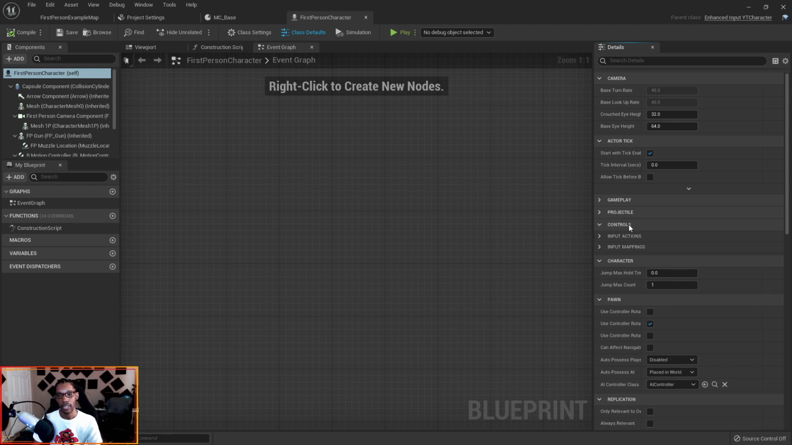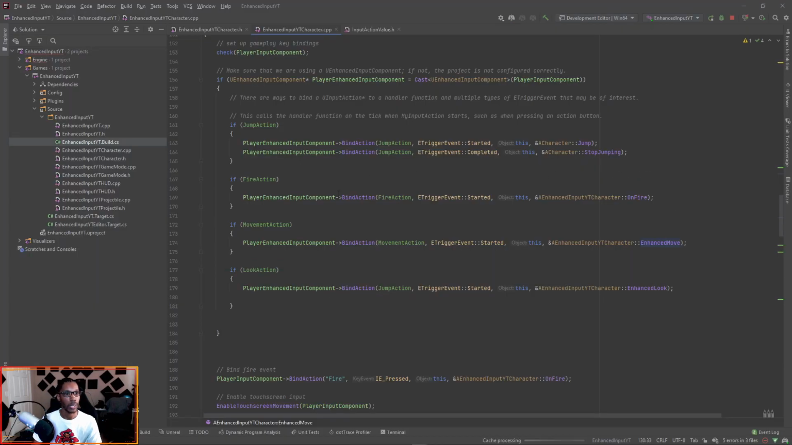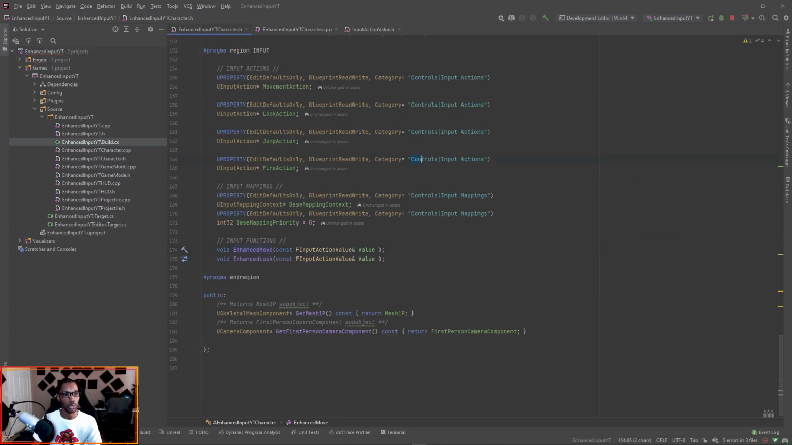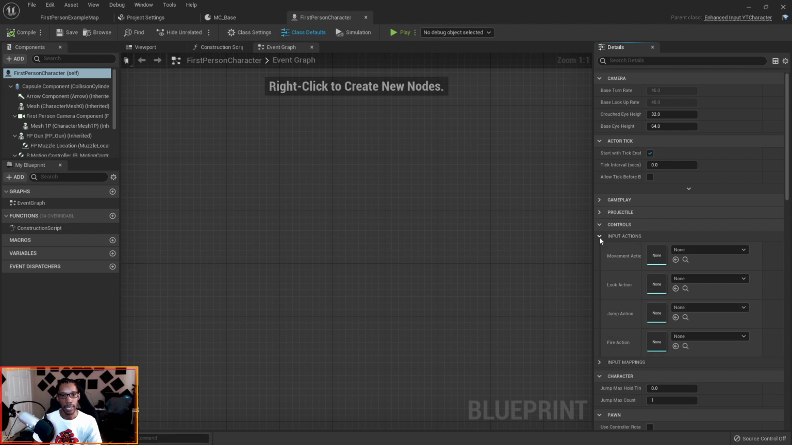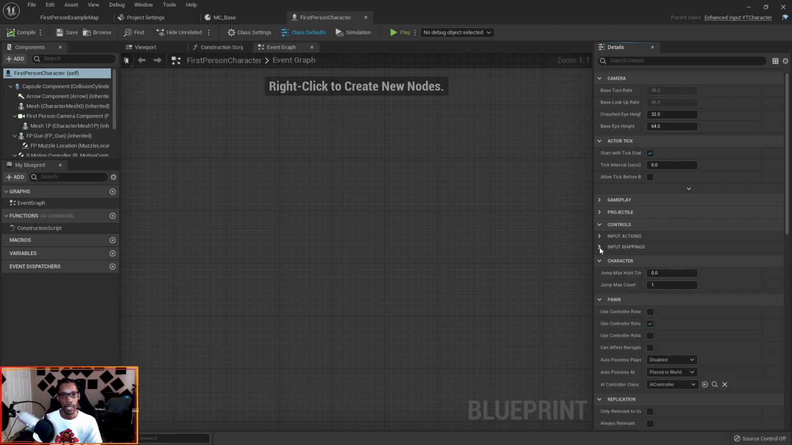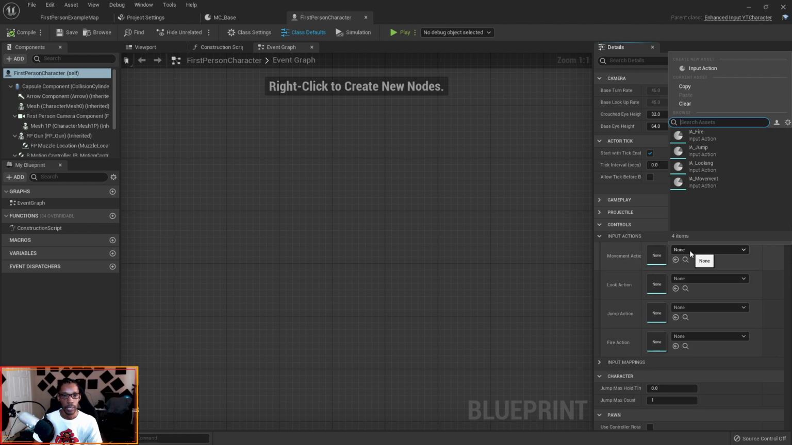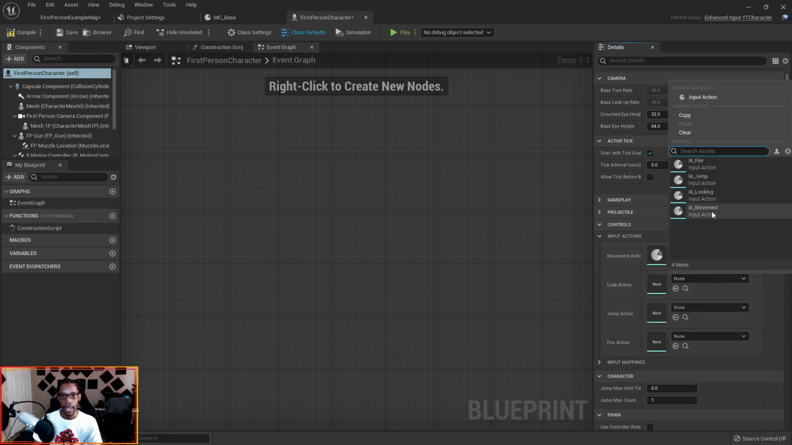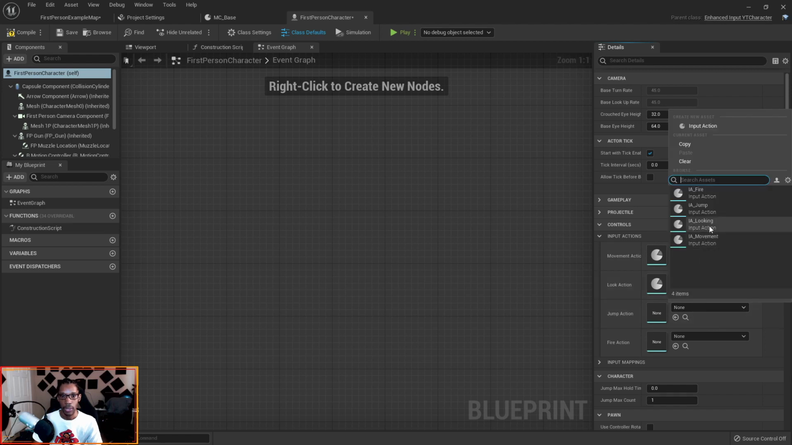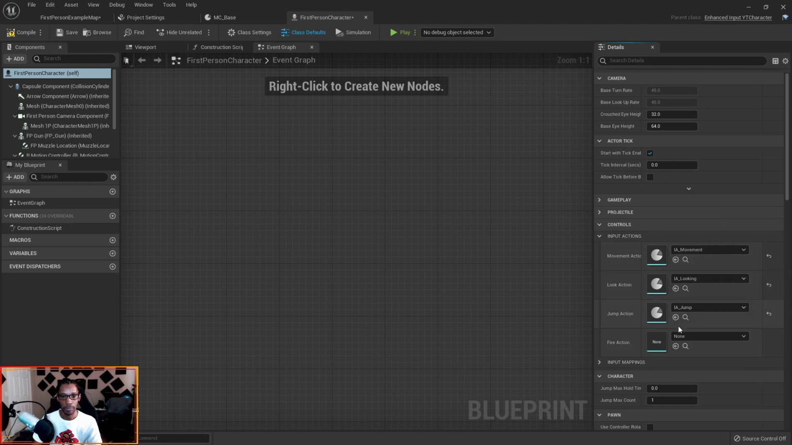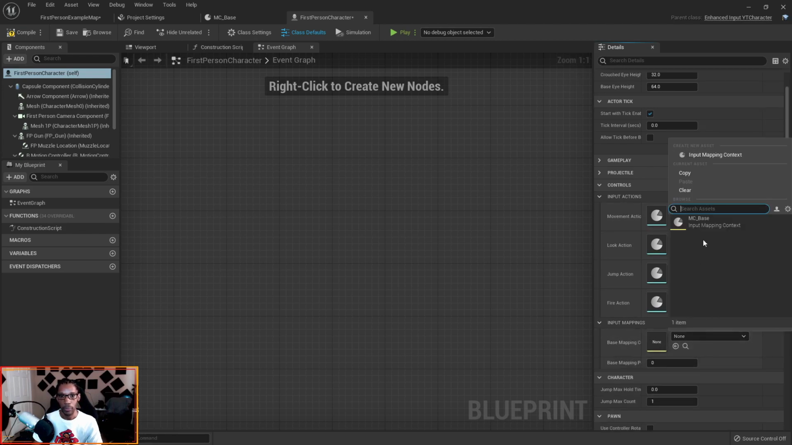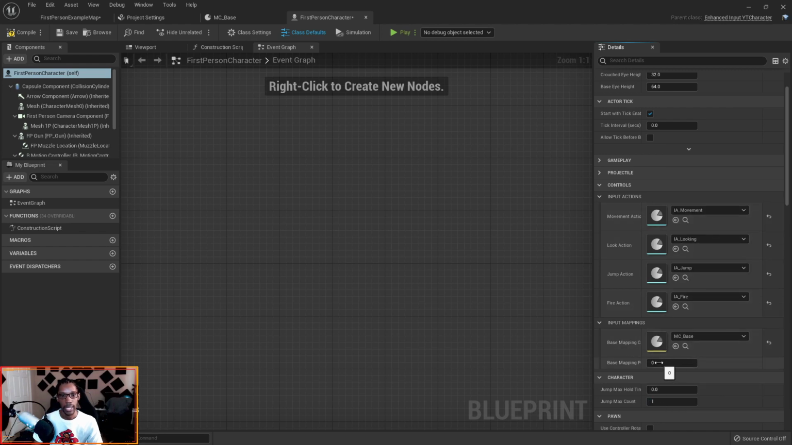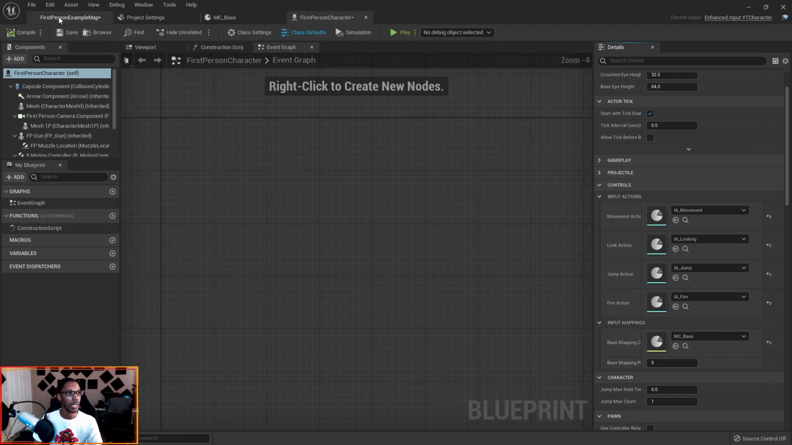If I go back to my code and go to my header file, this is my controls and input actions folder right here. So I've got controls, input actions, and input mappings. Then we can plug in our movement action to the movement action, our look action to the looking action, our jump action to the jump field, and our fire action to the fire field. Then we go down to the input mappings and plug in our base input mapping context, and we can keep this at 0 since we only have one. Just press compile, and now we're ready to go.